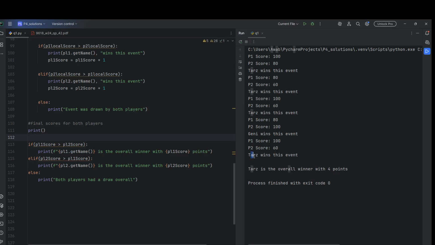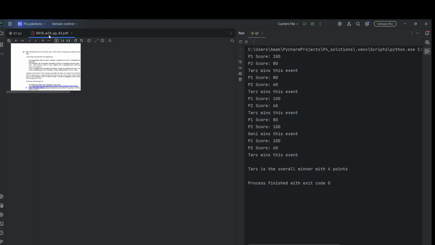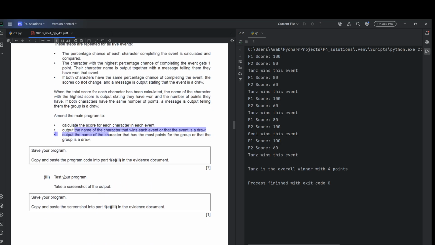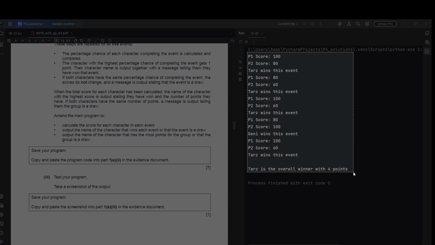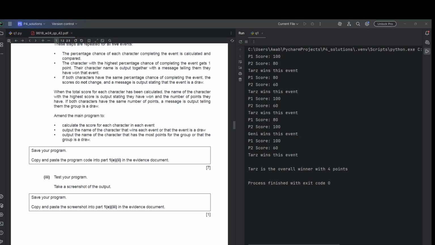Okay, here we go. It says TARS wins. TARS is the overall winner with 4 points, right? And I think this is the whole question. So test your program, take a screenshot. In order to take the screenshot, we'll just use the snipping tool here, and we'll cut this much part of the program, and then we'll paste this in the evidence file.